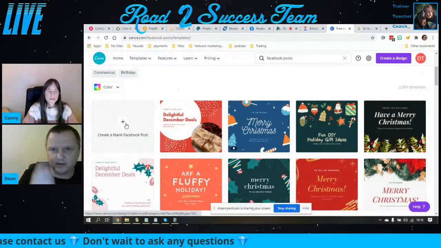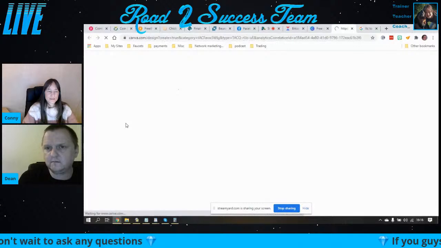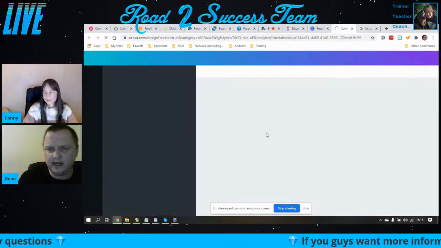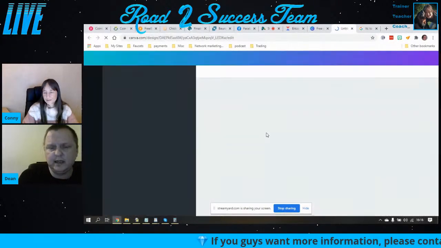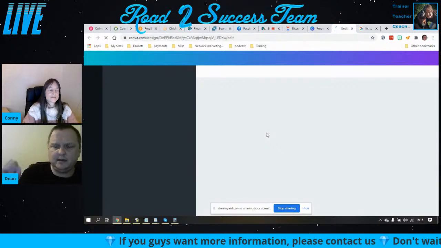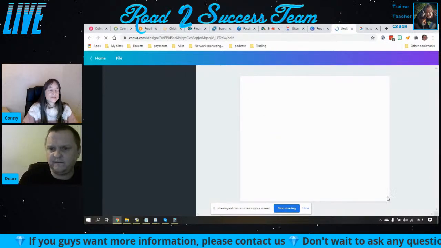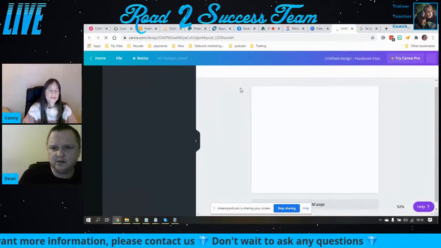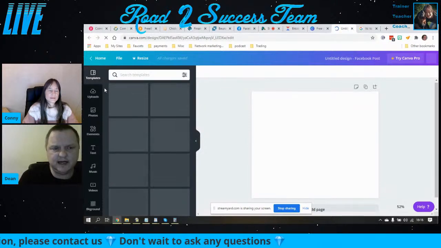So I'm just going to create a blank one, and then what I'm going to do is let that load up, and this will give you the square. That's a square for a Facebook post. Looks a little big there, but trust me, it's a size.